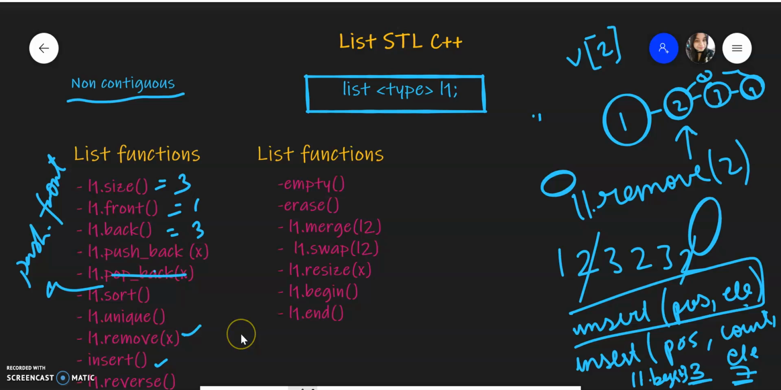Then reverse. Reverse, as the name suggests, will just reverse the list. Then empty, it is a boolean return. So if you just say L1 dot empty, it will either return true or false.